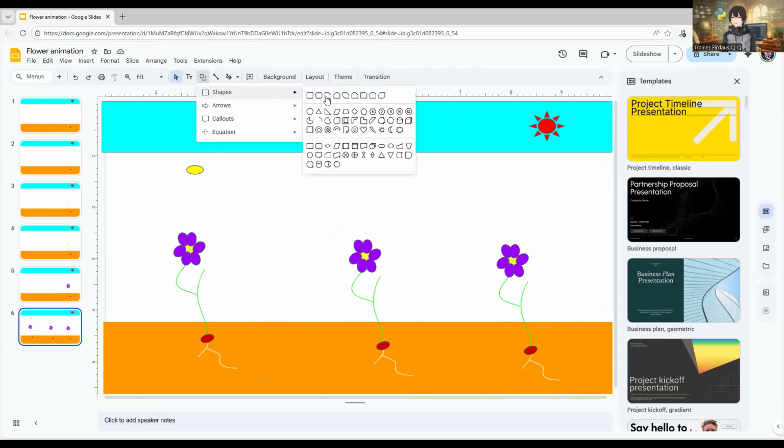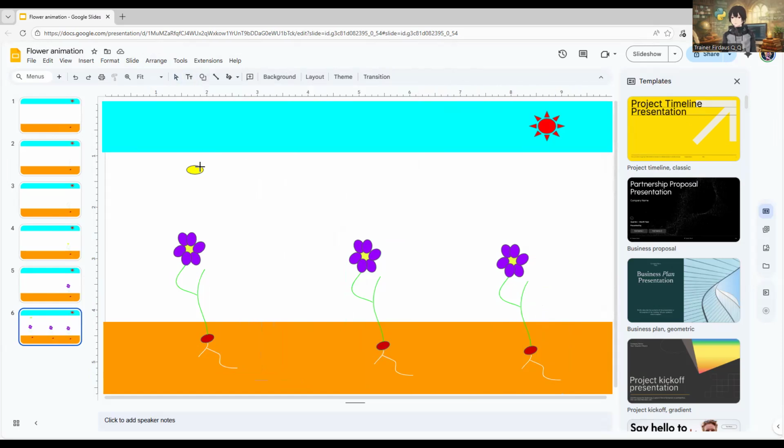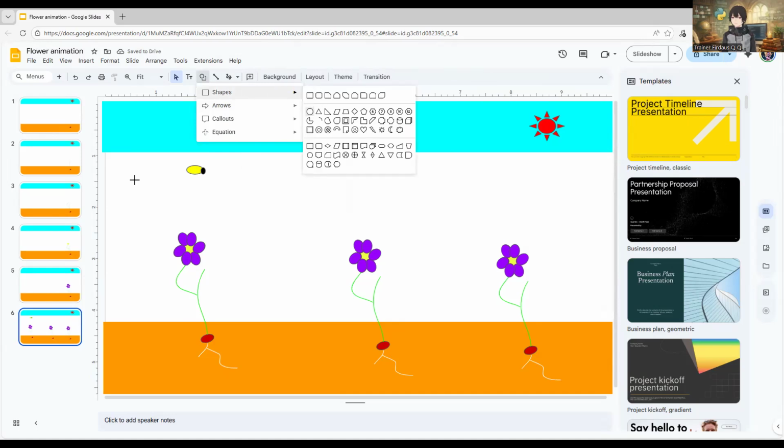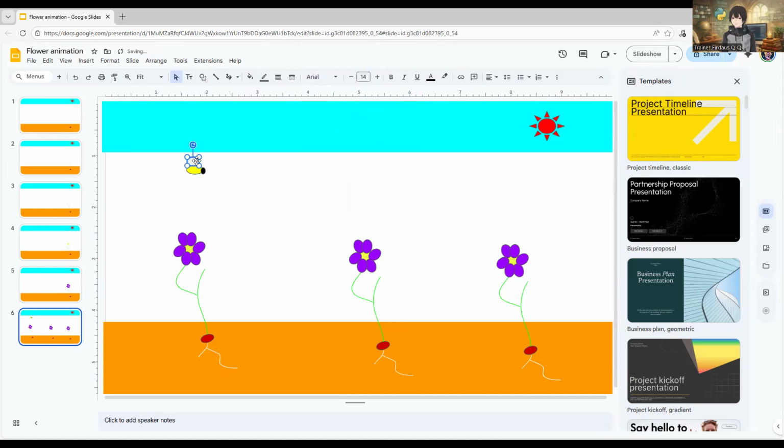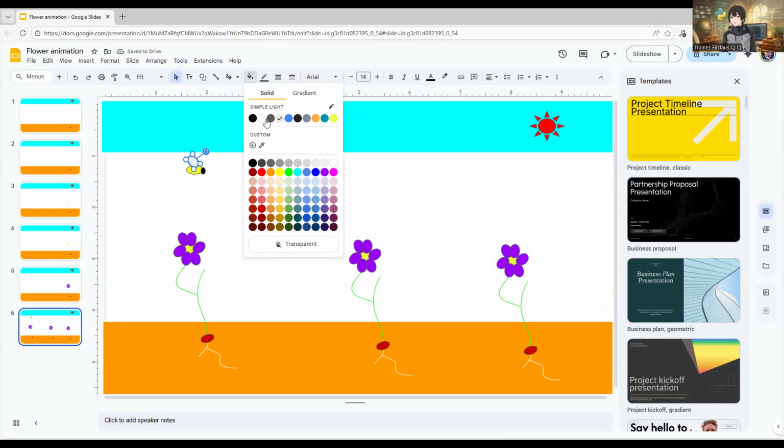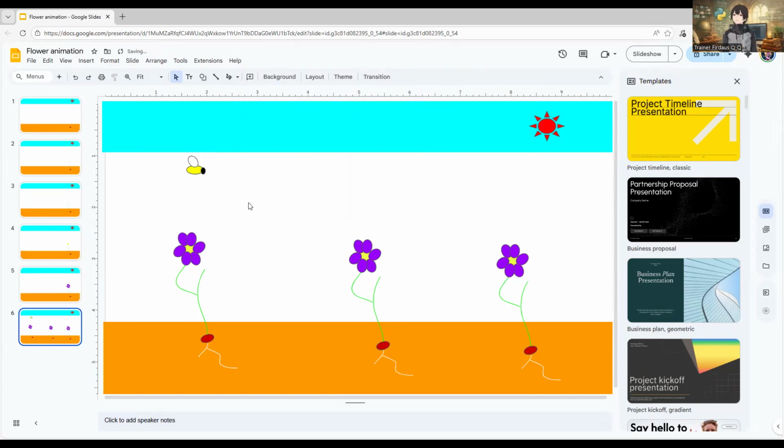Now, another one here, another oval. This is going to be the eyes. Now another shape. This is going to be the wings. Okay, let's turn it around a bit. Yeah, there we go. Let's make it into white. Yeah, see? Bee. Okay.